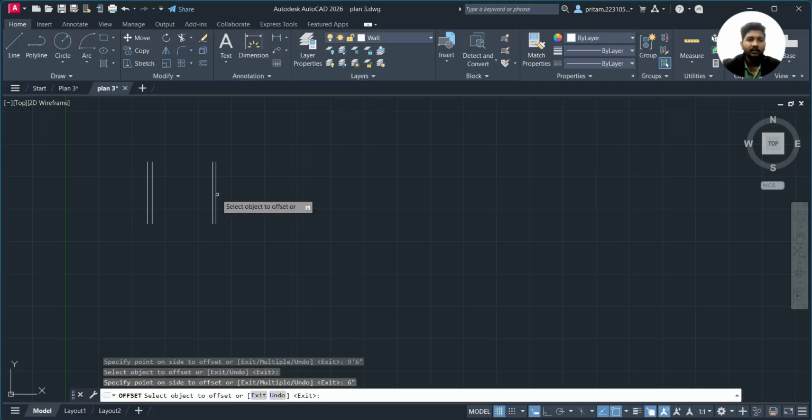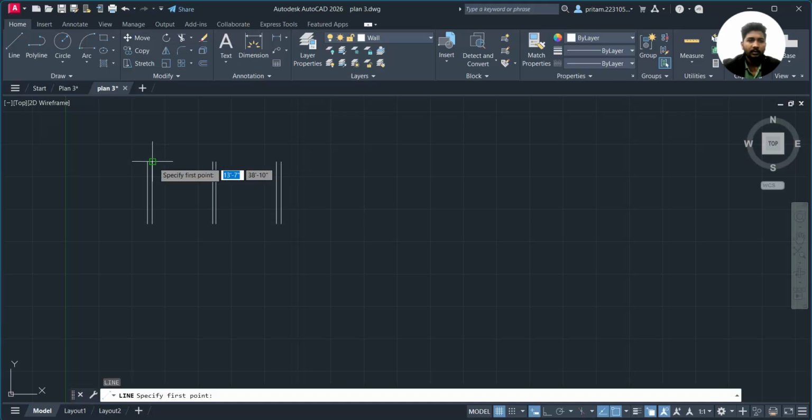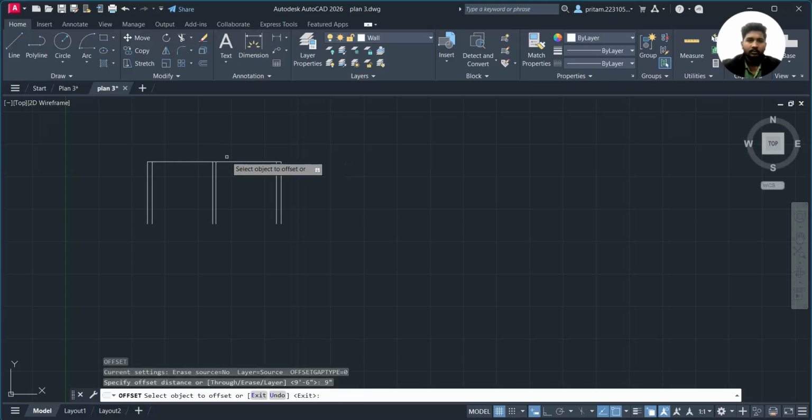Then after here it is the 9 feet 6 inch. Enter it once again, and here it is about 9 inch wall. Then we have to just make a line L, and choose this point here and drag till here. Then we have to place the offset of 9 inch. Just put it and press it above.